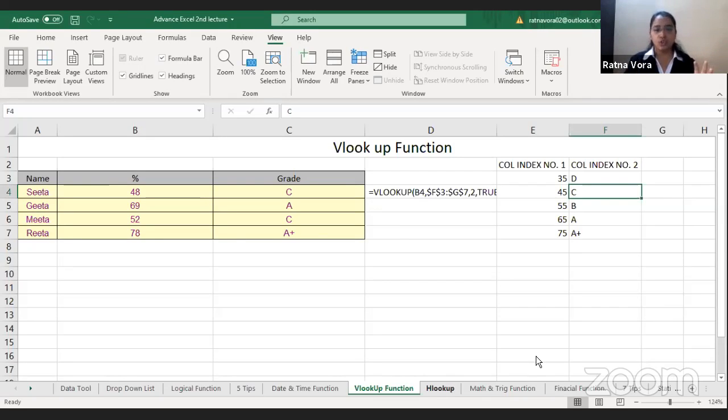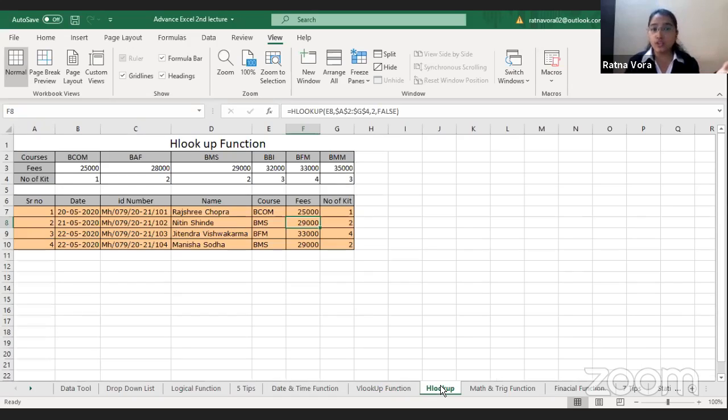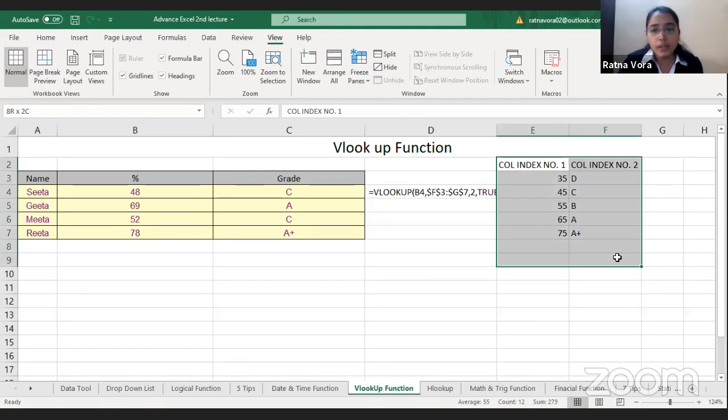Next is HLOOKUP. What will the HLOOKUP do? HLOOKUP means horizontal lookup. Whenever your answer is in a row format, you can use HLOOKUP. And whenever your answer is in a columnar format, you can use VLOOKUP.